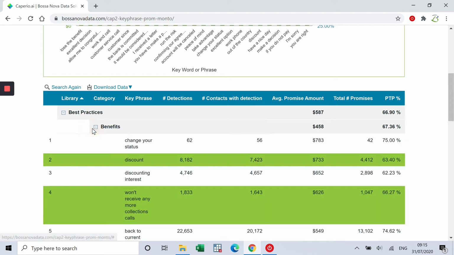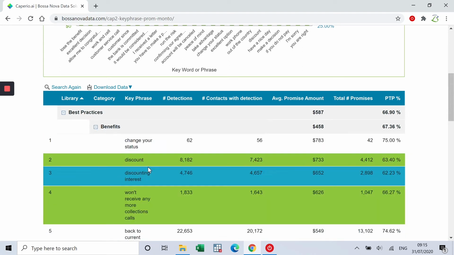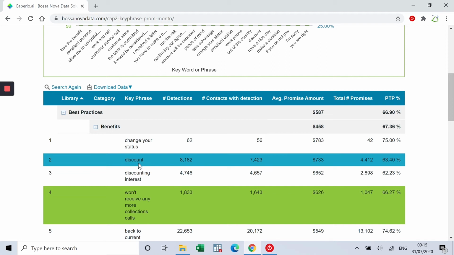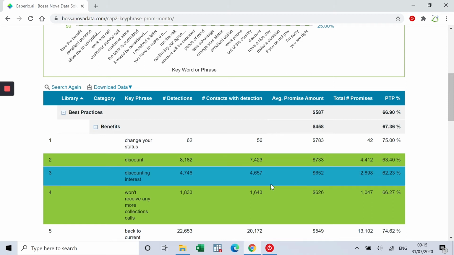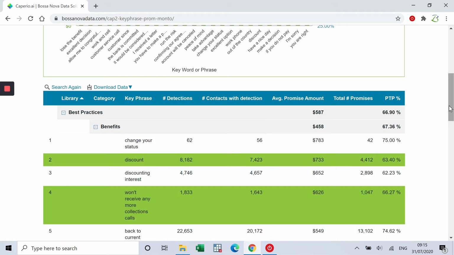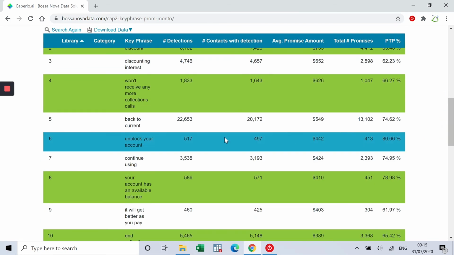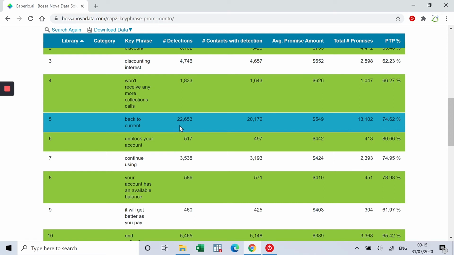I'm going to click under benefits here. You can see some of the key phrases, for example, discount. You can see the discount, when they mention that there's going to be a discount on the amount owed, you can have a high volume of detections for that keyword, over 8,000 times. And we have an average promise amount of $733 when that word is detected, and a promise to pay rate of 63%. You can also see some other ones that are high, "back to current," for example, explaining to the debtor if they make a payment, they'll get the account status back to current with over 22,000 detections, and a promise to pay rate of 74%, and average promise amount of $549.